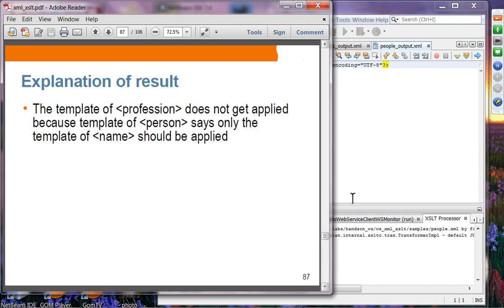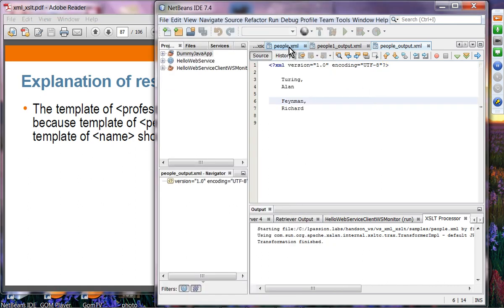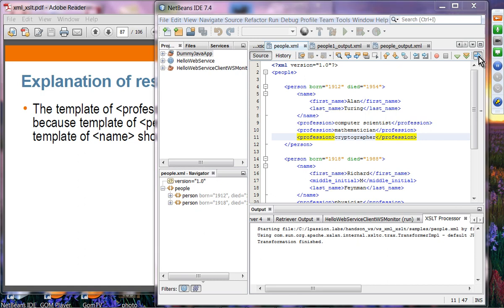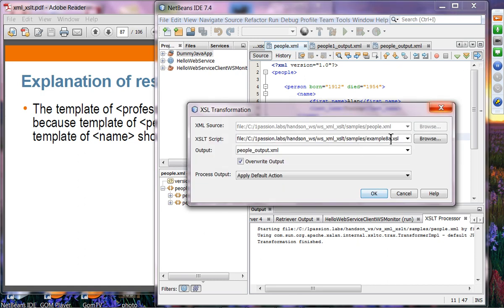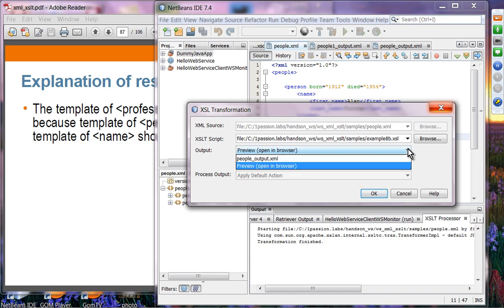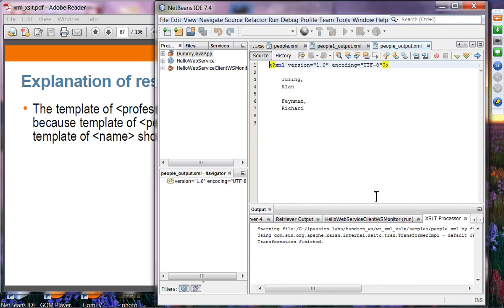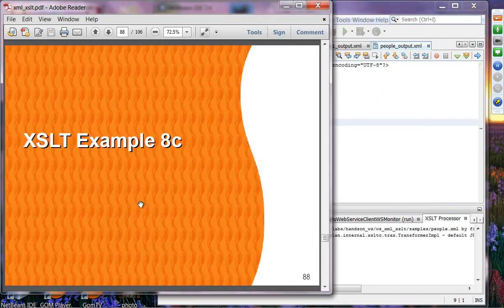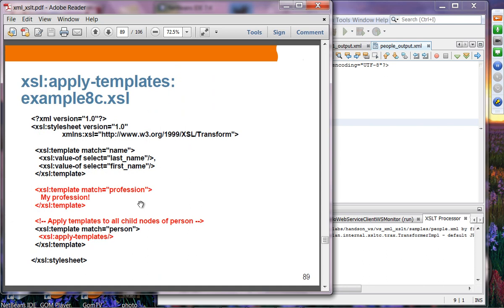Let's try that. The explanation of the result: the template of profession does not get applied because the template of person says only the template of name should be applied. That's 8b. Let's transform it with 8b, and the same result.